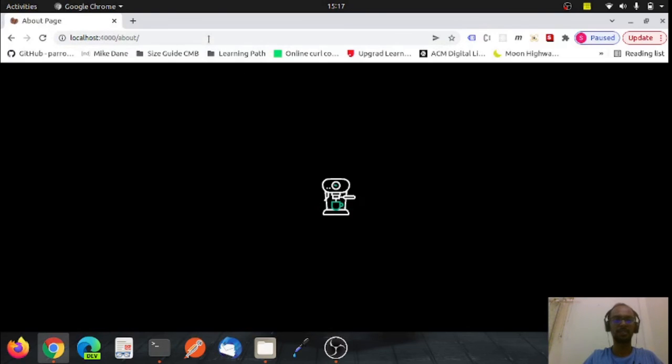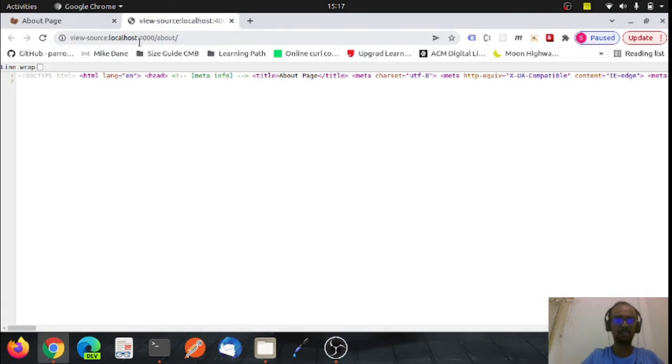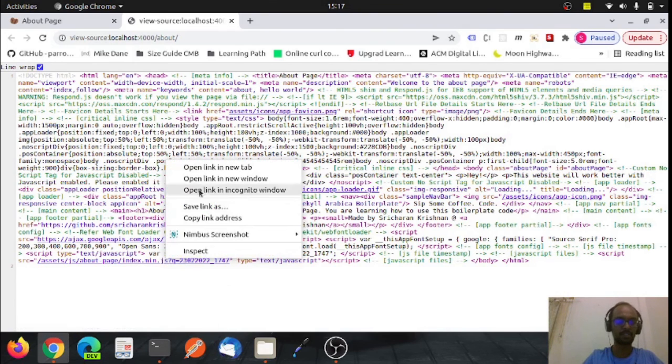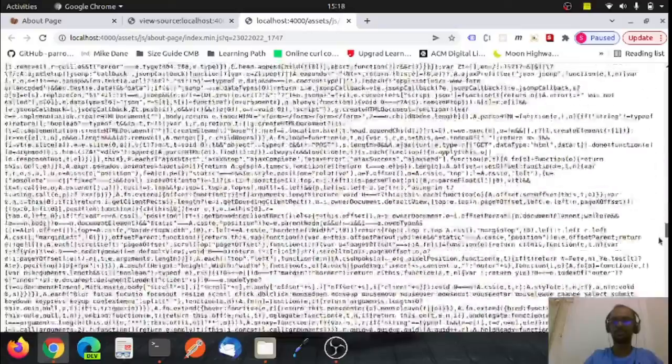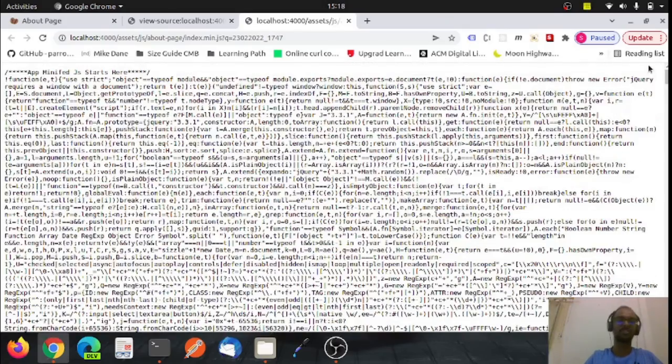Just reloading the page for now. And the page is loaded. Let's just have a look at it, and there you go. I'm sure you have noticed a bunch of JavaScript files, and now there's just one JavaScript file. I'm opening this JavaScript file, and this is, well, yeah, this is the minified and the uglified version of all the JavaScript files that are brought together.